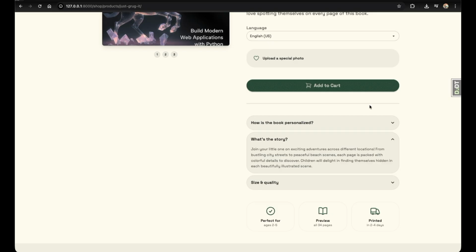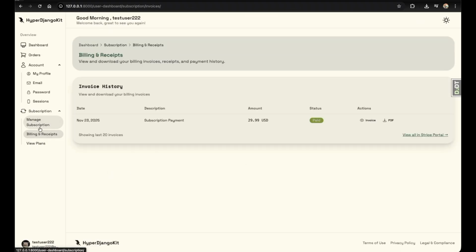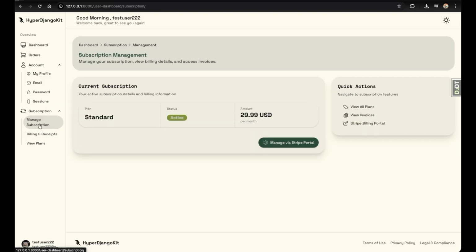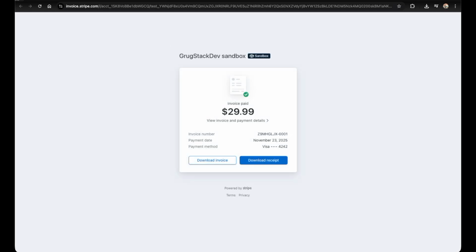For payments, we've integrated Stripe through the dj-stripe library. This allows your app to have a database that's fully synced with your Stripe account. This also comes with a complete e-commerce checkout flow, customer billing portal, configured webhook handling, and much more.